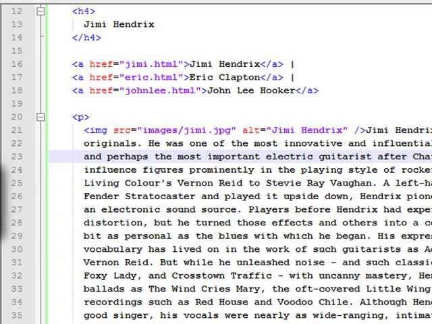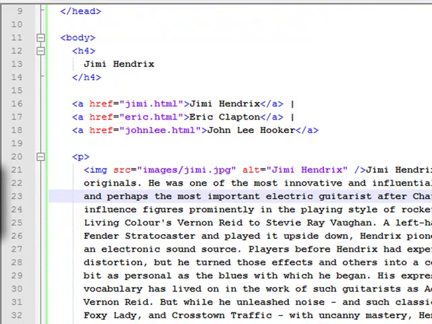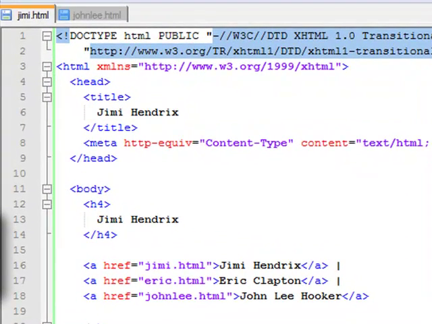Okay, so I've got a website here and in case you don't recognise it, it's the Jimi Hendrix page from week 1, the Guitar Heroes website. I'm just going to focus on this one page for the time being, just to demonstrate it, and then you can have a go at maybe doing the other pages in the same format and play around with the formatting and see what you can come up with.